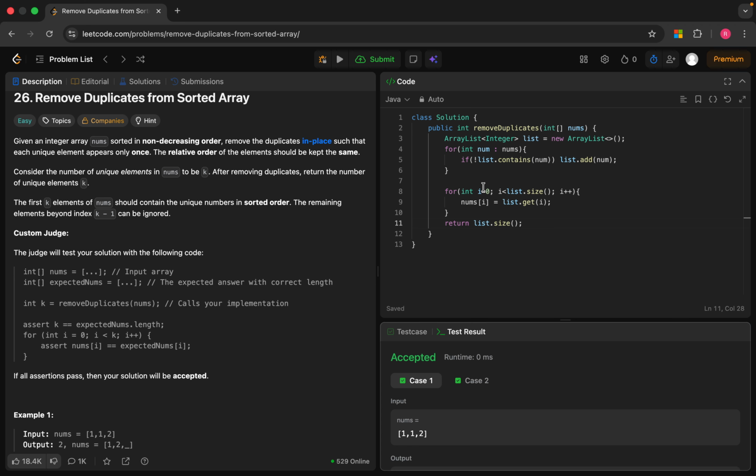It is working, but this violates the space constraint because we are already told that we have to do this in place, which means we cannot use any extra space. So this is violating the space constraint. But to help us understand the problem, I have written this code.